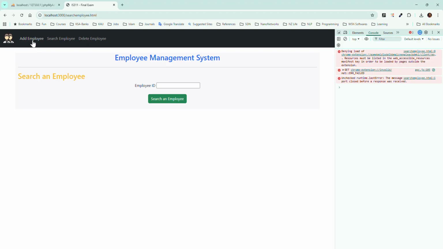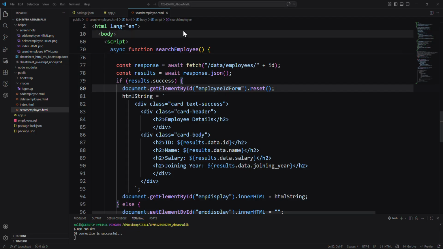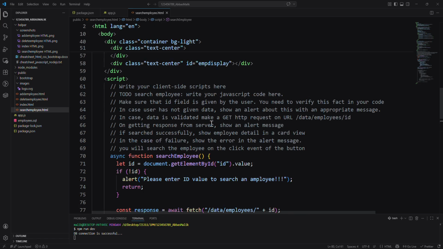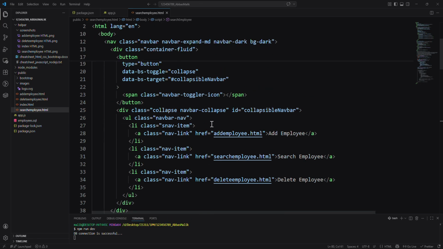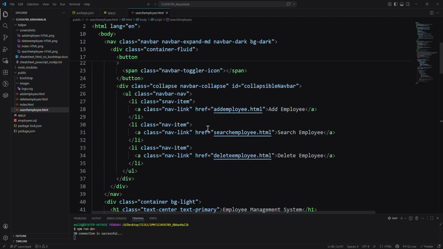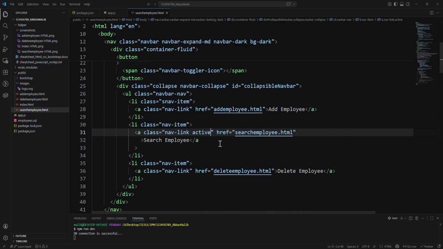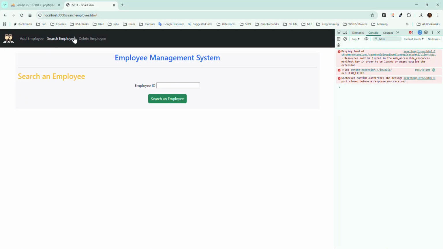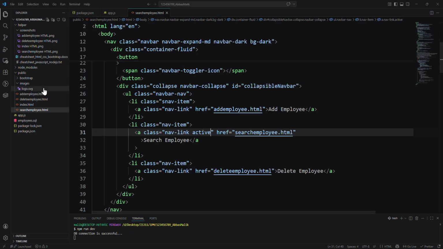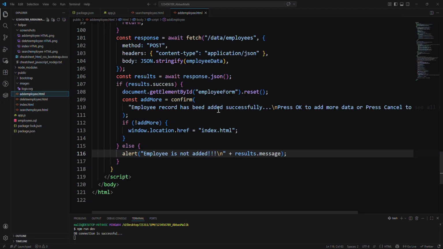Then we have also implemented the other thing that I would like to change inside the navigation bar: we want to know which specific link is actually active. Because we are in the search, I can say this one is active. And then if I refresh my page now, you can see that it shows me that this one is active. Similarly, what do I need to do for the add employee?